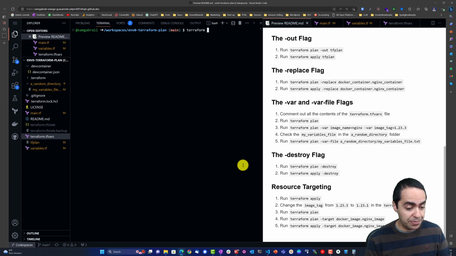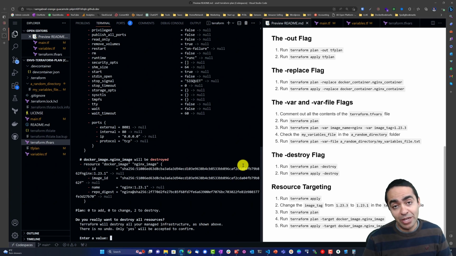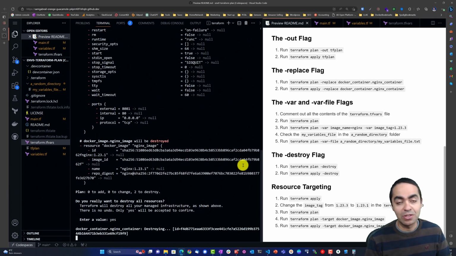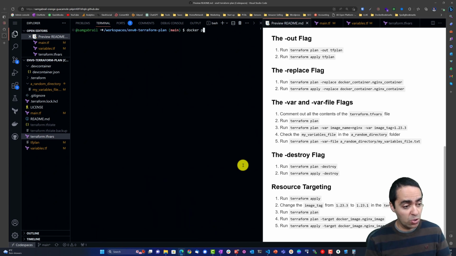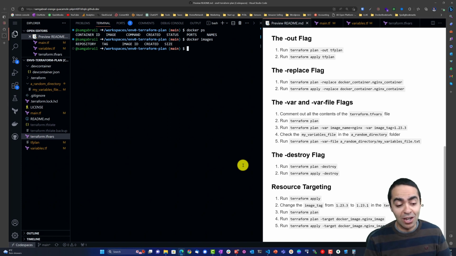So terraform apply -destroy will run the plan once again, and if you're ready to destroy, you can type yes. That will effectively destroy our container and our image as well. You can see they're all gone. So the destroy flag is a very serious flag. It's always important to use with caution. It has to be part of your peer review whenever you're running something like that. It has to go through a pipeline and you get a peer review going.